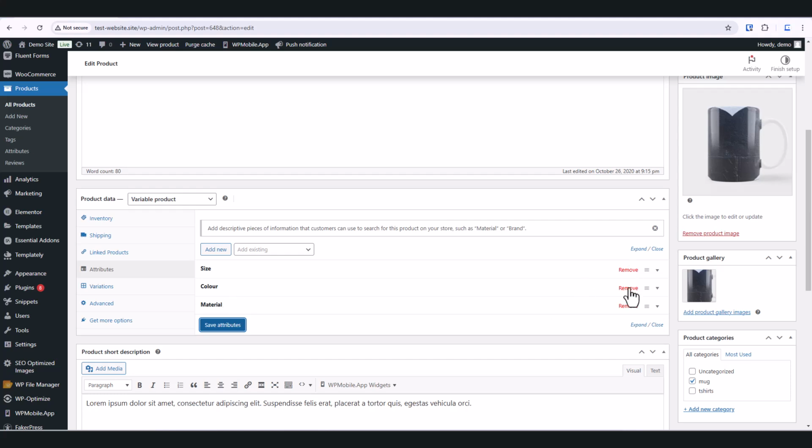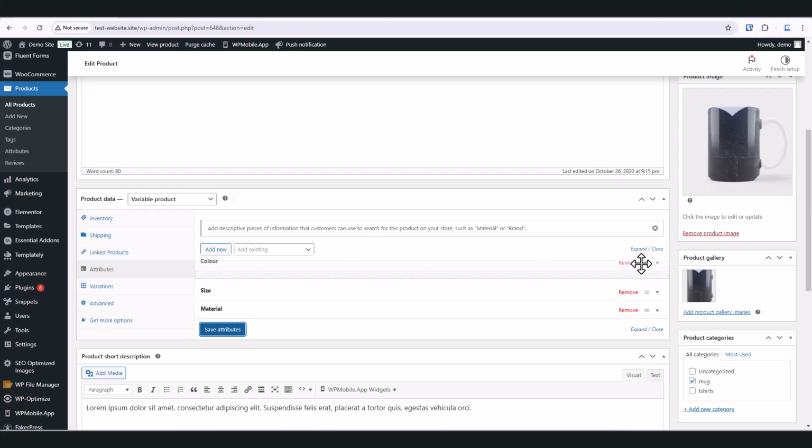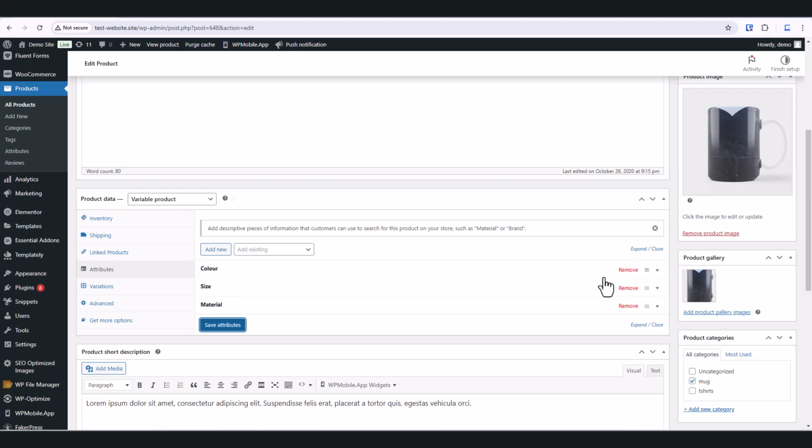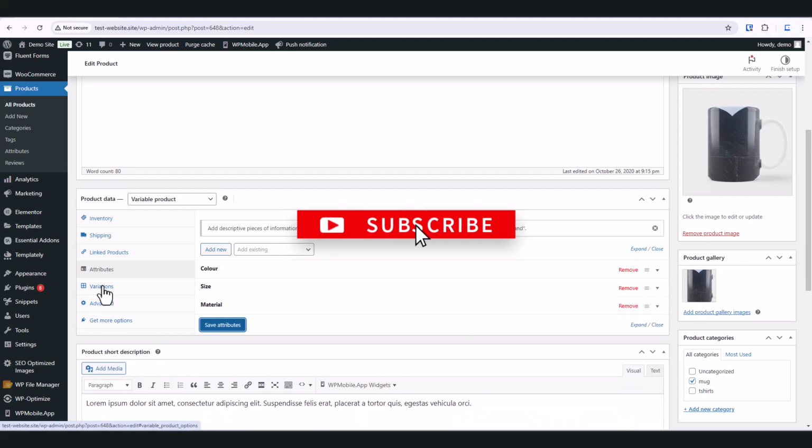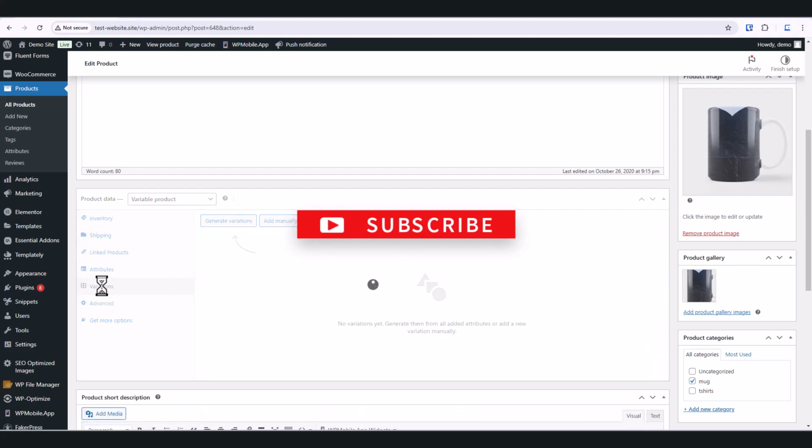Now you can also rearrange them by dragging this. Let's assume you want color first, or you want size. So let me say I want color first, and make sure you save the attribute again so that everything will be saved. If you want to make any changes to what you've already done, you can click here and make changes. Okay, so we'll come to variation now.